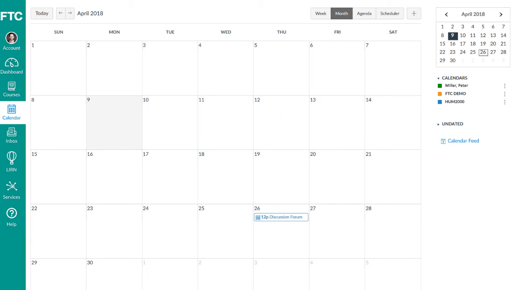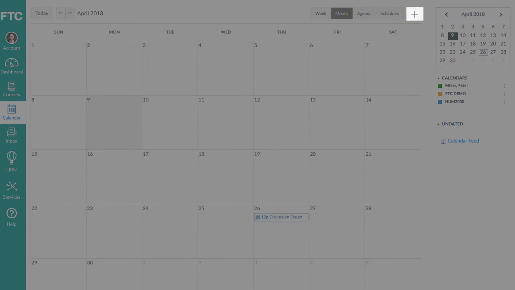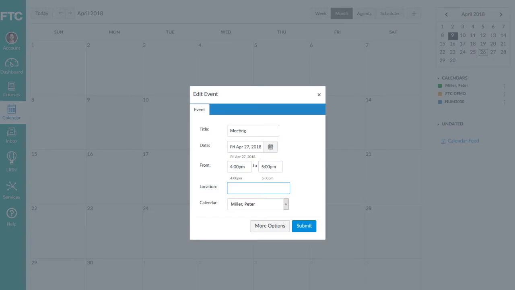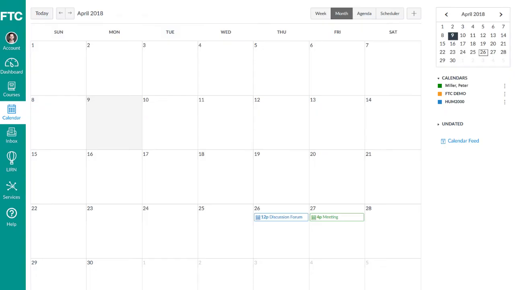To add a new event to your calendar, press the plus sign that appears on the upper right side of the calendar. A new window will open where you will need to fill out the requested information and then press the Submit button. Once you create the event, it will appear in your calendar with the predetermined color for your events. It is important to remember that Canvas only allows you to display a maximum of 10 calendars at a time.